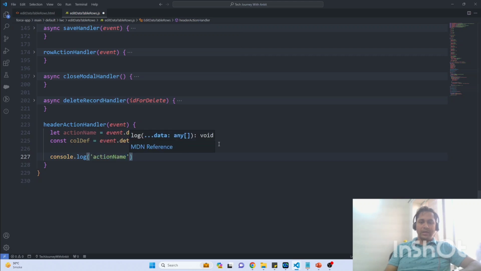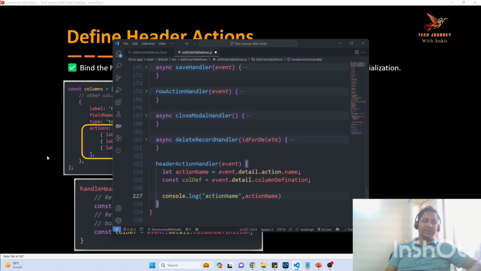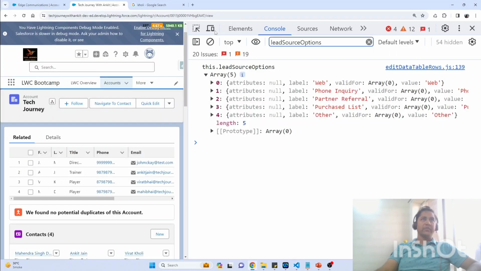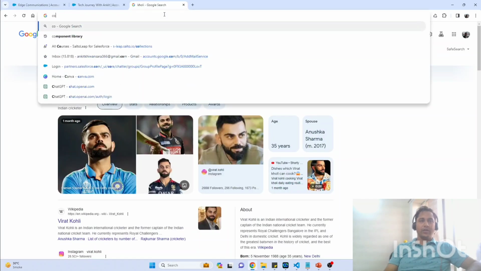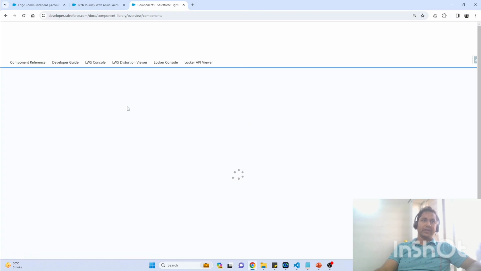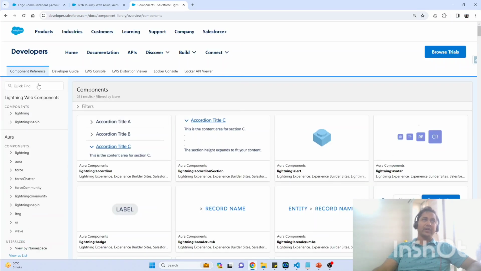Console.log. And again, you do not have to remember all these things, folks. You will get all these details from the documentation. Let me also show you where I am getting all these details. There is nothing that I need to remember, and you also don't have to remember whenever you are implementing it. What you have to do here is go under the component library and look for the data table. You will get all those details that I'm talking about.